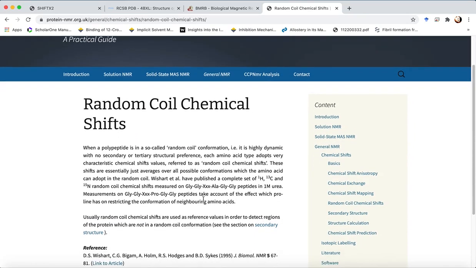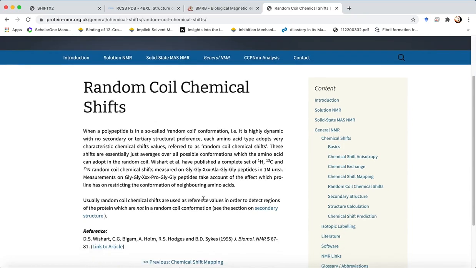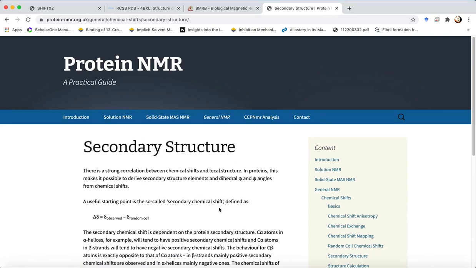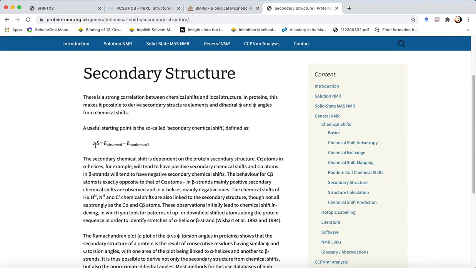by different groups. And so the difference of the actual chemical shift and this random coil chemical shift will give you an idea about the secondary structure propensities of the protein in that particular residue region or domain of the protein. So if you go to the secondary structure features, you can see the secondary chemical shift is predicted as the difference between the delta value that is observed, which is in parts per million, and the delta of the random coil, which is also in parts per million.